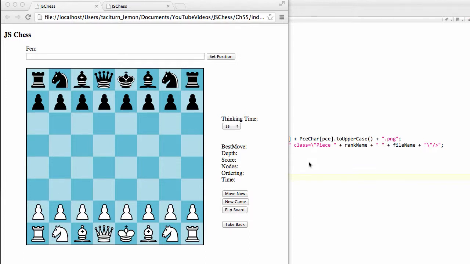Hello and welcome to the 55th video in this series, Programming a Chess Engine in JavaScript. In this video we're going to start the detection for the clicking on squares and pieces.